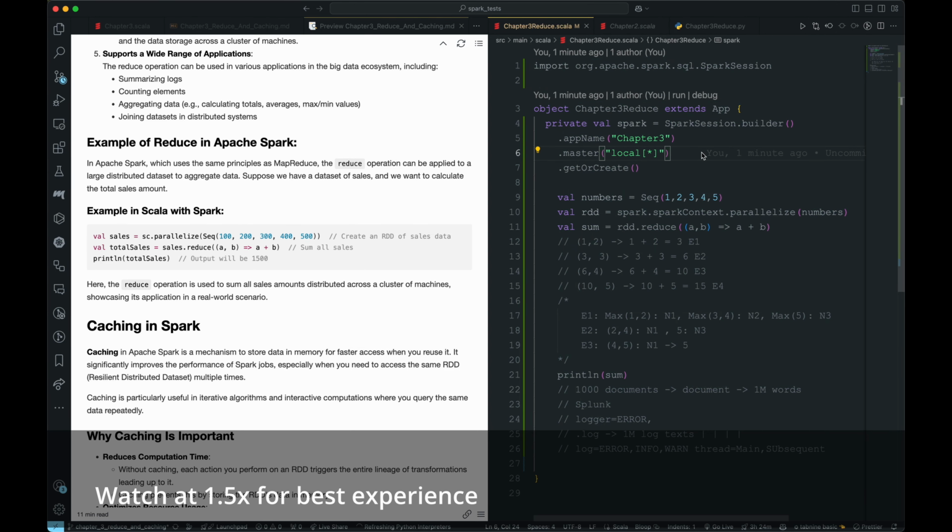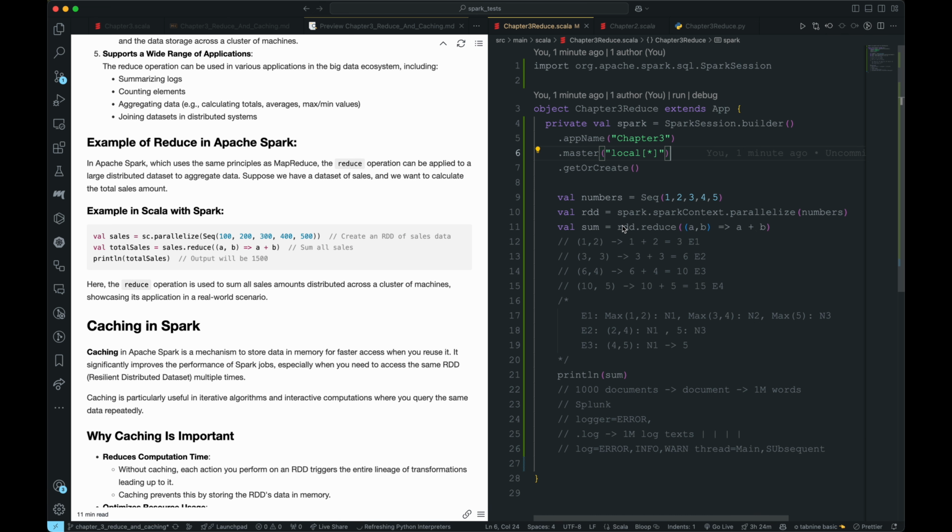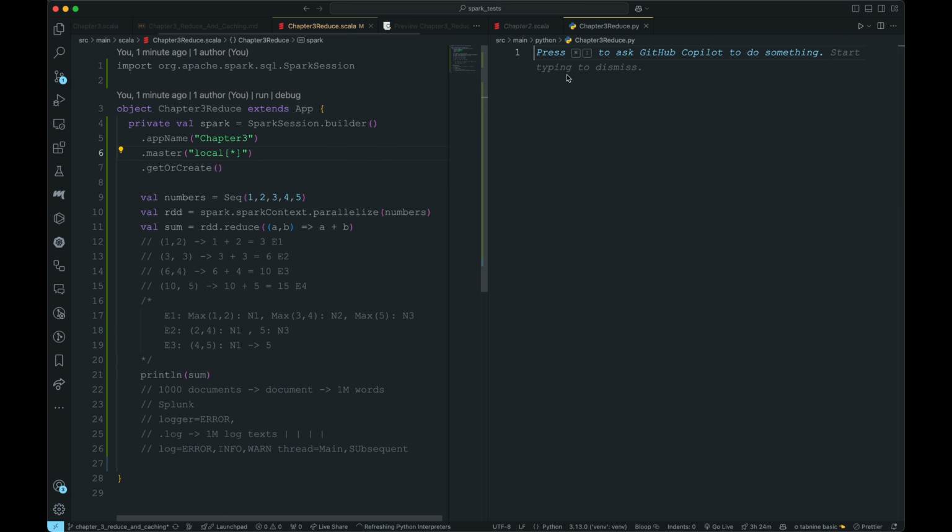Okay, so in this example we already saw in detail how the reduce operation works, and we saw examples of everything. Let's just try to do the same thing in Python. It will be pretty straightforward, but just for your context, I'll be doing it here.